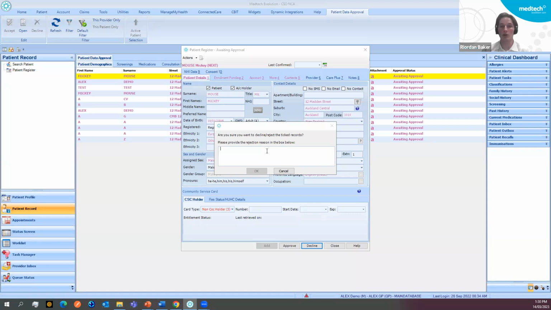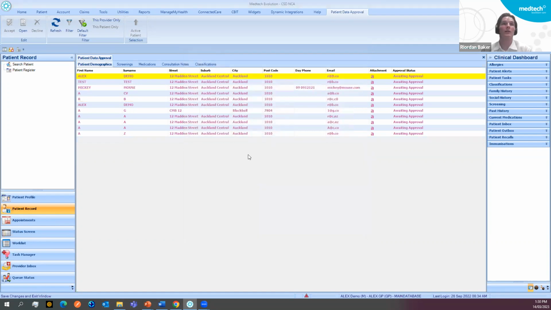So this is kept internal, it's not displayed to the patient. So in the case that you would want to be honest about the reason that they're declining, whether they're a previous bad debtor, or in any case, something that you just want to make note to the team, you can make it a reason, add it in here and click OK, and it will decline the record from being entered into Medtech.